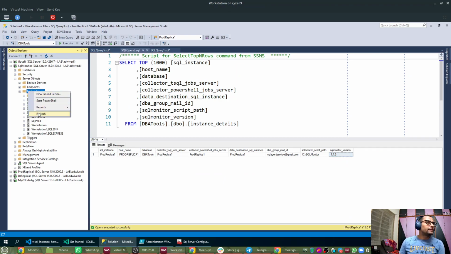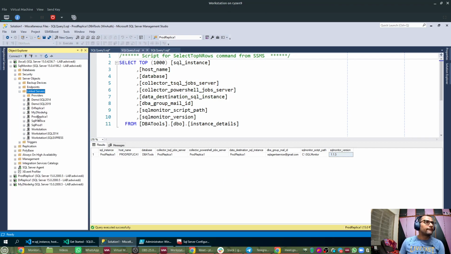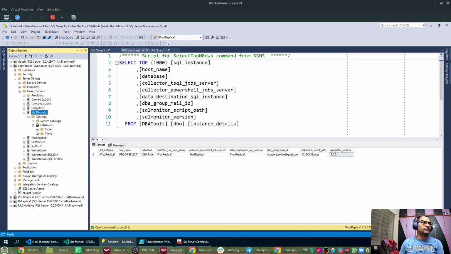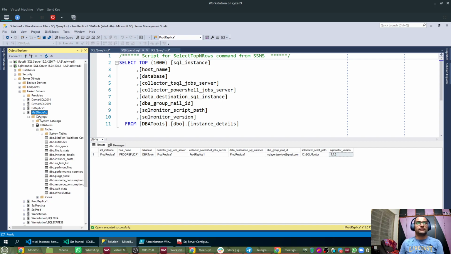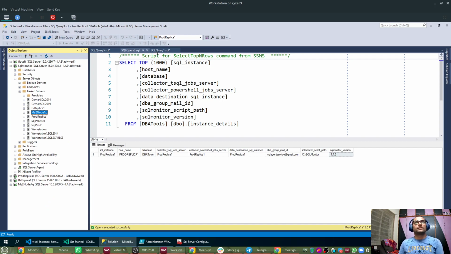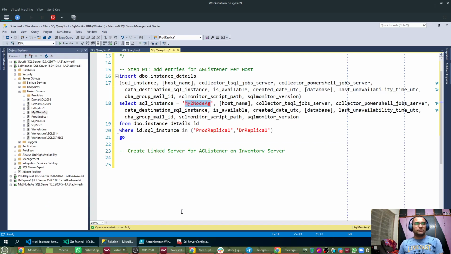Now if I refresh this, I can see there is a linked server with the listener name, my 2-node AG. I can expand it to see whether I am able to browse data here. Cool. So step 2 is also done.